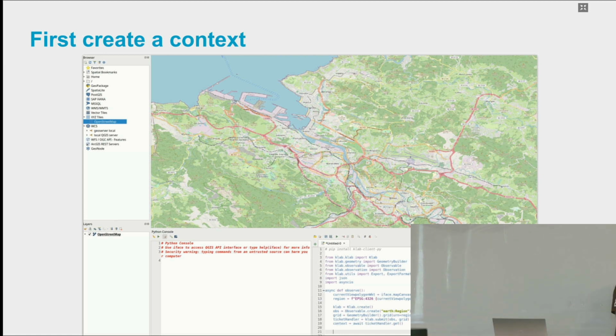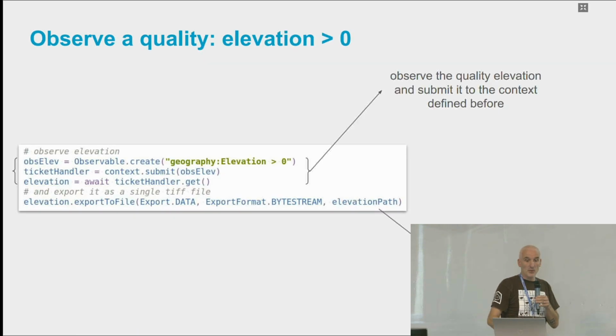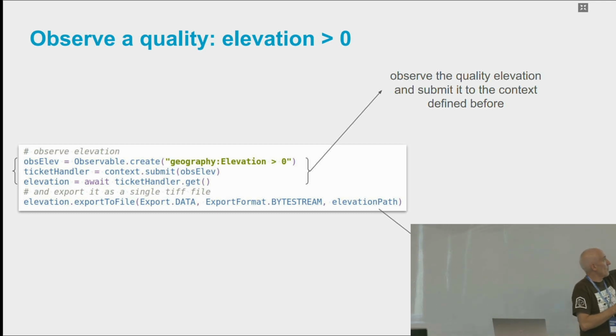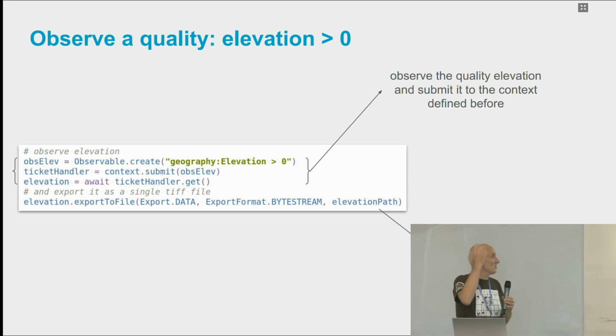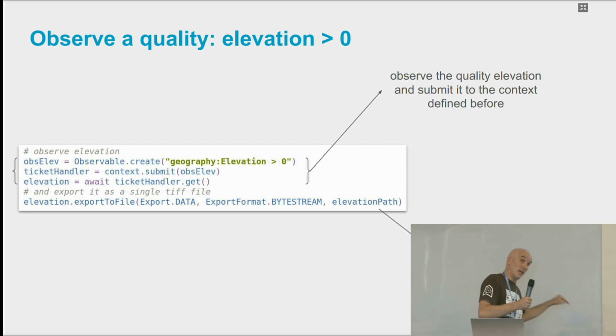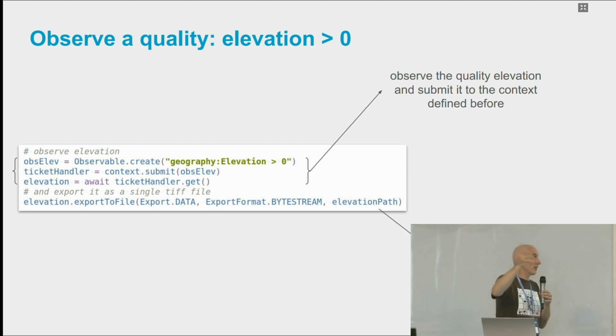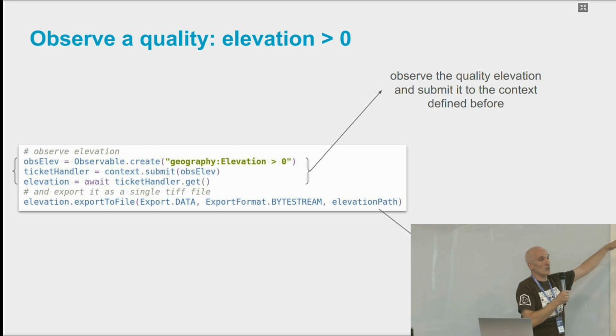You won't see anything down here, but I hope the presentations will get online soon. So it's what we saw before. And once you have the spatial context, you can start adding observations. Let's say, observable create, like geography elevation, at 0. You submit it to the context now, and you will again get a ticket handler, and the engine will generate the data flow, execute it, and return back the results, and then you have a way to export it.